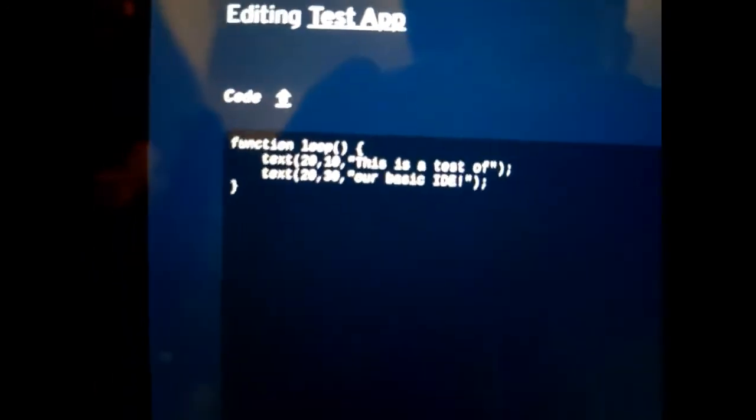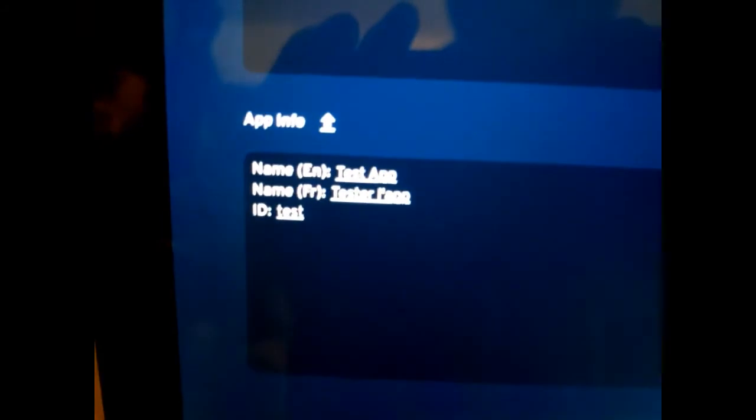I wish this camera would autofocus. So I just wrote a little test app, which is basically just slightly different from the default, just for demonstration purposes. And you can also customize the manifest. Right now you can do it for English and French, which is pretty cool. And well, let's give it a whirl.